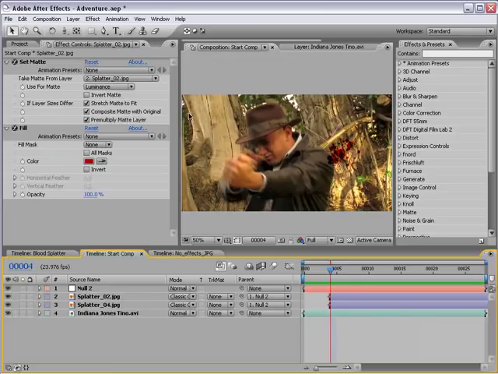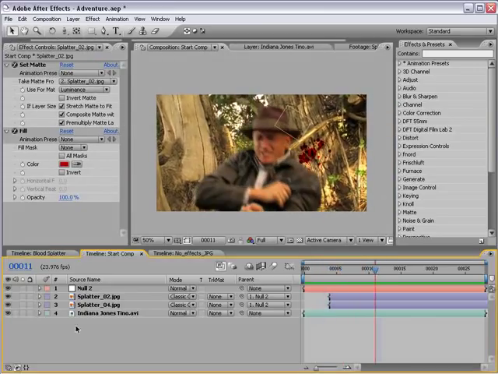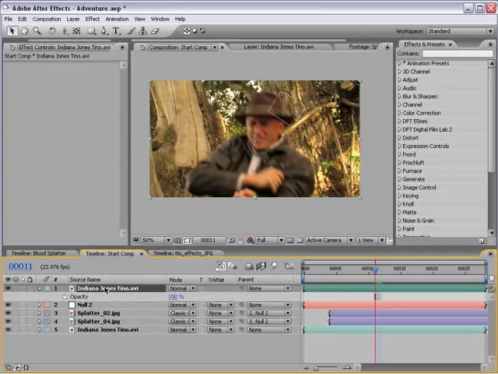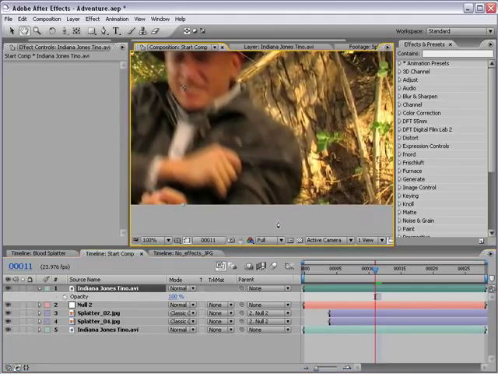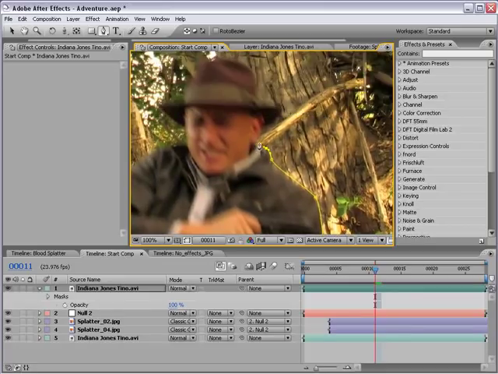So let me clean up my workspace here. Okay, so what we want to do now is make our footage of our Indiana Jones character appear to be on top of our blood. So to do that, we're going to take our footage, choose Edit, Duplicate, put it on top. So what we're going to do is take the pen tool and draw a mask around our action star, using as few points as possible.